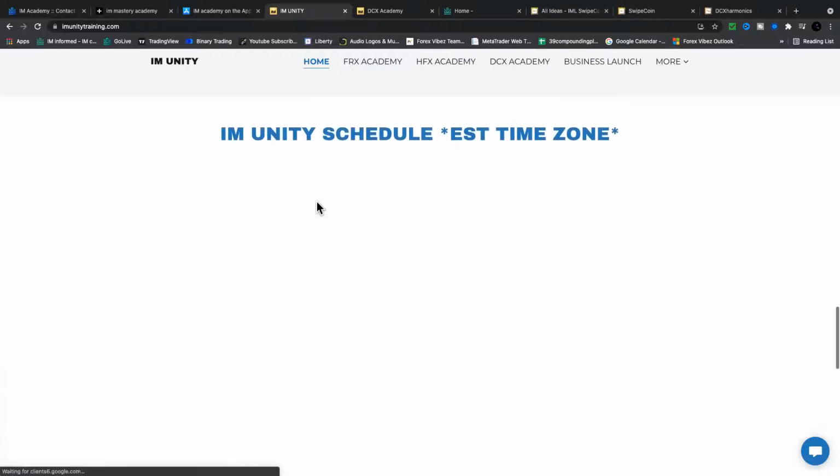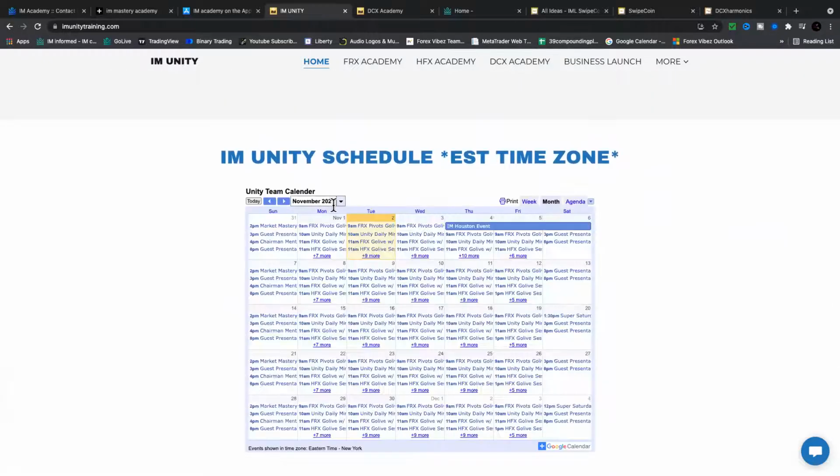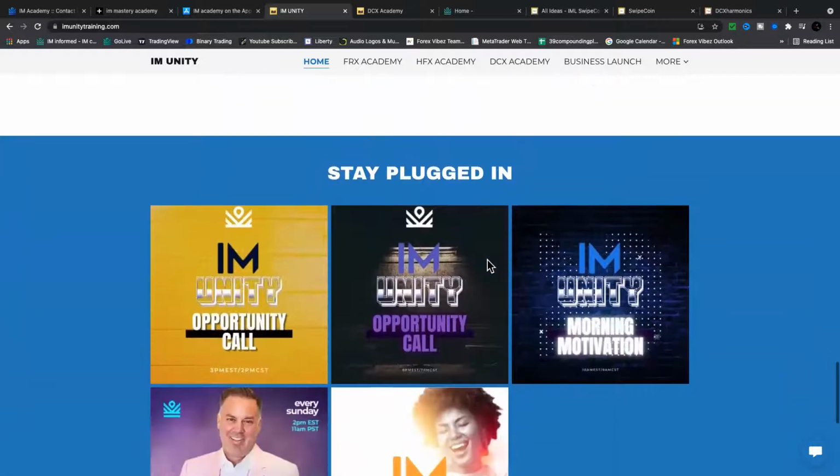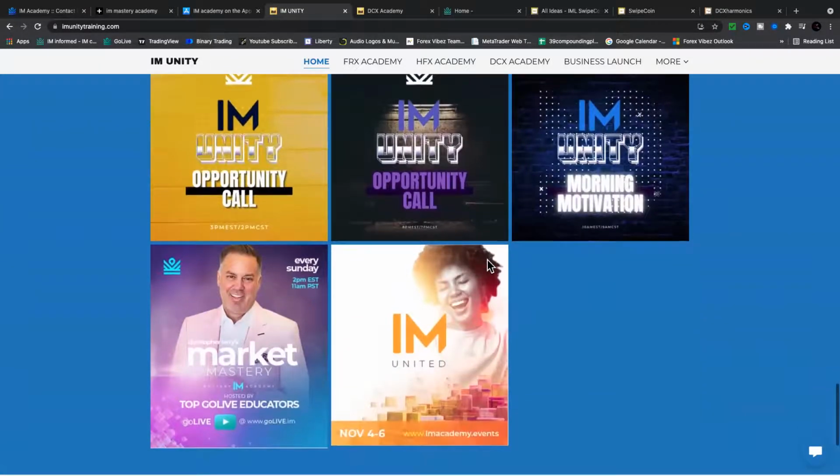Scroll down a little further at the bottom here, it's the schedule. Anything we have going on is listed right here. Remember, it's always listed in Eastern Standard Time Zone, so just note that when you look at this. You can also add this to your personal Google Calendar. So anytime an alert comes out as far as a training going on, you'll get it to your Google Calendar as long as you have it added. Then at the bottom down here are the different flyers, so you can always know what's going on.